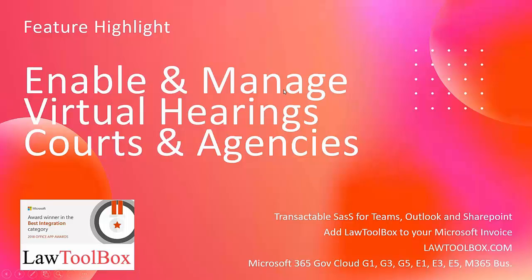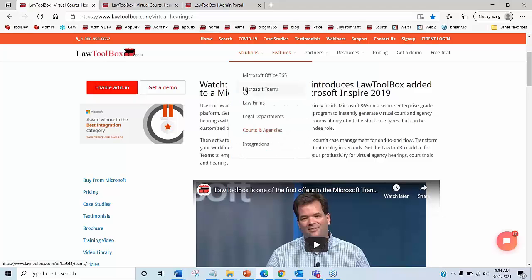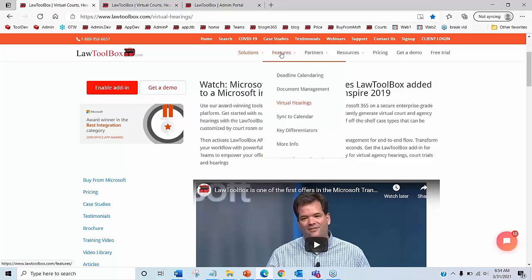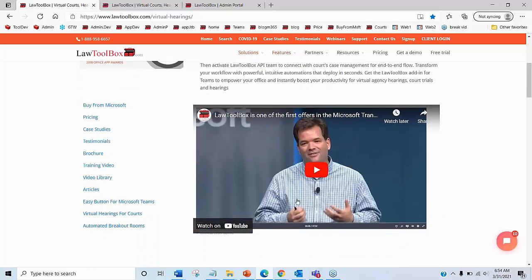So we're going to start over here at the first stage. When you're enabling LawToolBox, you need to get the licenses. LawToolBox is a solution that can be added to a Microsoft invoice. I happen to be here on the virtual hearings page, and when I scroll down, our licensing partners that work on behalf of courts and agencies can add LawToolBox to their Office 365 licensing for that court or agency. Courts and agencies can also add LawToolBox directly to their Microsoft invoice.